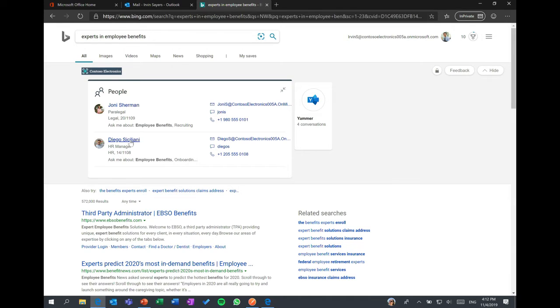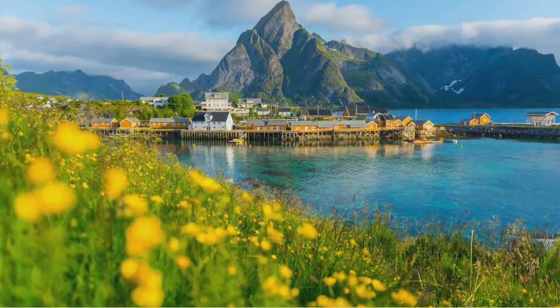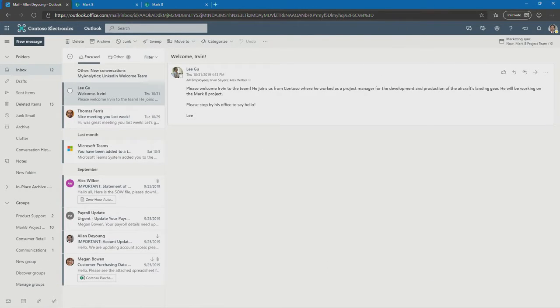So I'm just going to switch over. So here you can see our Microsoft offices in Norway, very picturesque. It's not really our Microsoft offices in Norway. So just going to switch gears a little bit.